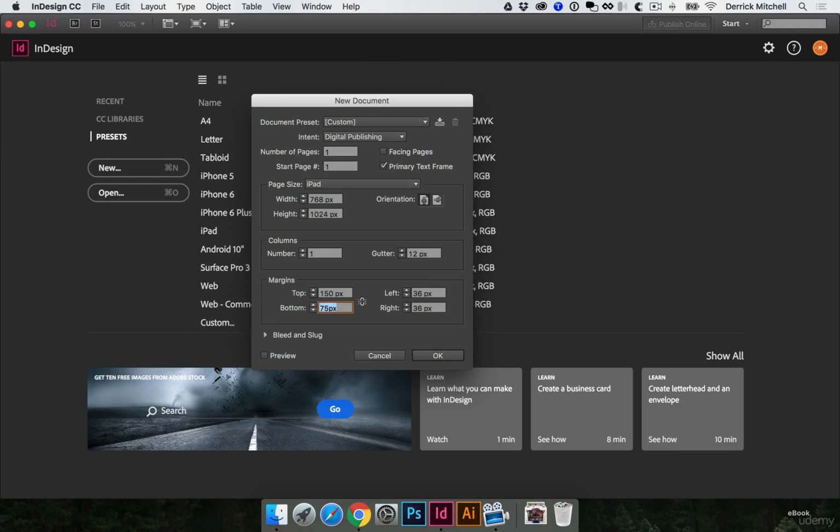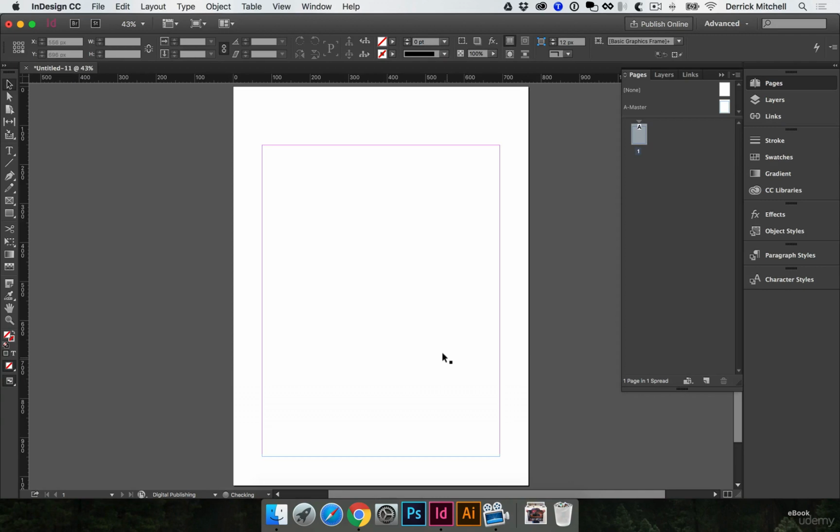So I'll put in 75 pix, hit Command A to highlight that, Command C to copy. Hit Tab a couple times, Command V, hit Tab one more time, and Command V again to paste those values. If you're on a PC, it's Control C and Control V. We'll click OK, and now we've got our brand new document set up.